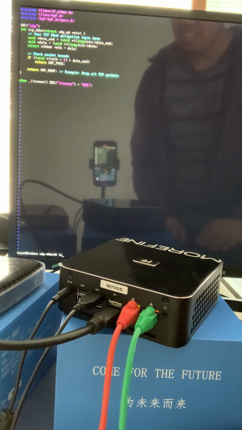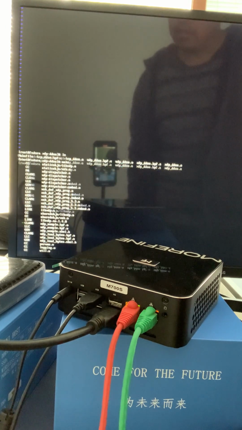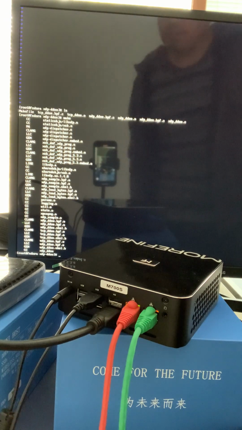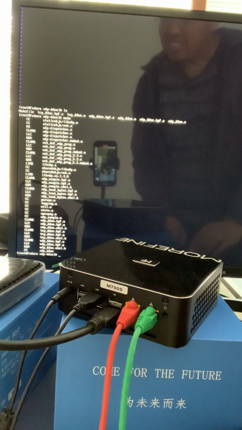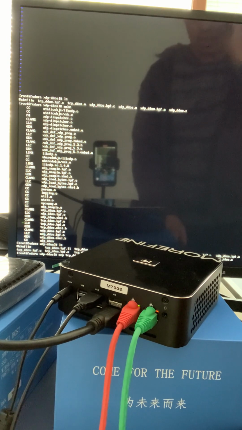So we need to compile this and then copy it. We need to copy the TCP DDoS BPF object file, XDP DDoS.bpf.o, to the firewall.